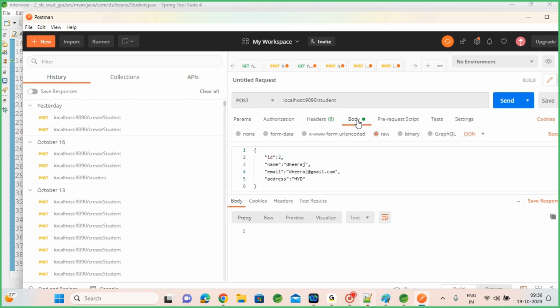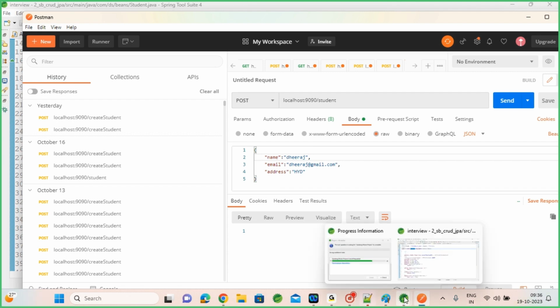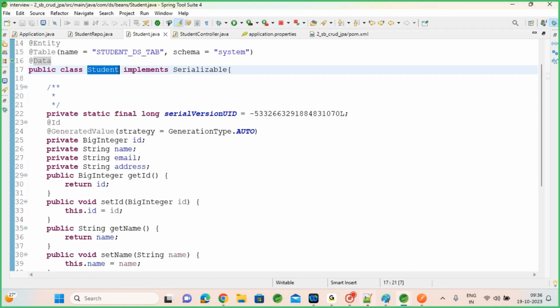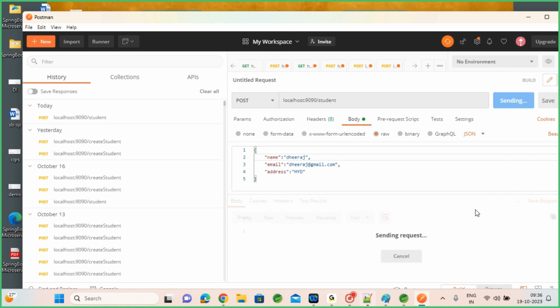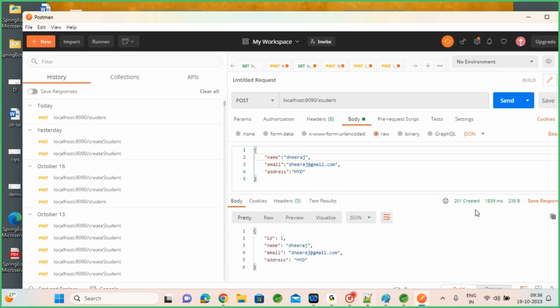In the student body, ID not required. Just give name, email, address. Name, email, address. Yeah. Let's run it. Send it. Request has been submitted. 201 created, and we got a response back with ID.